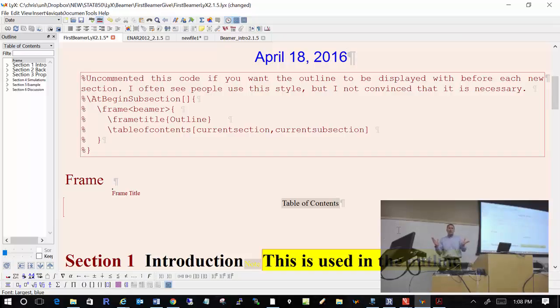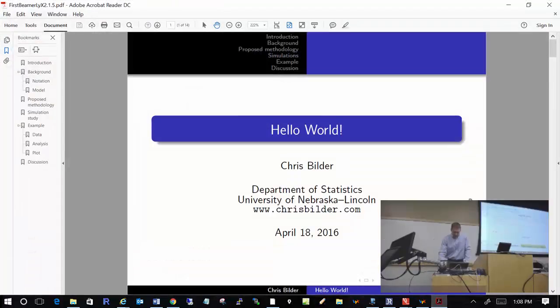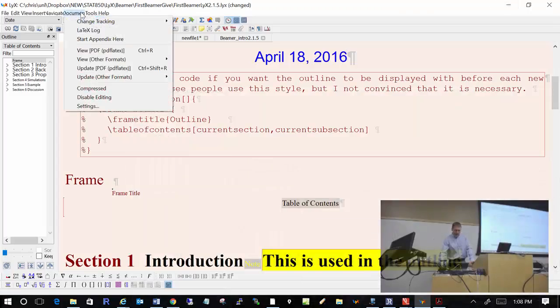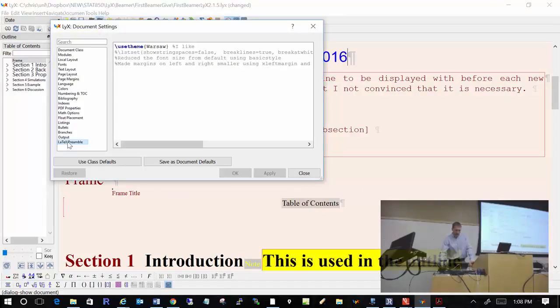So, speaking of themes, as I said before, this is one theme that's available to you, just like in PowerPoint you have a variety of different themes available to you. There are a number of different themes out there. The way to specify a particular theme is you come up here to Document, Settings, get into your LaTeX preamble, and do the command \usetheme. And then there's a number of different names for themes out there. I'm using one called Warsaw. All these themes are named after particular cities.